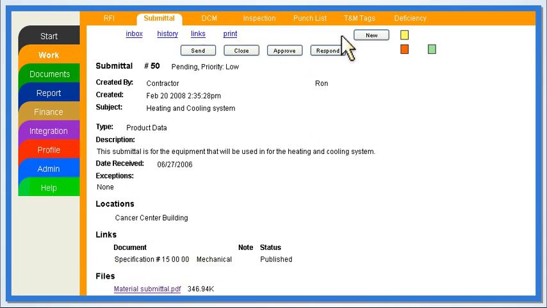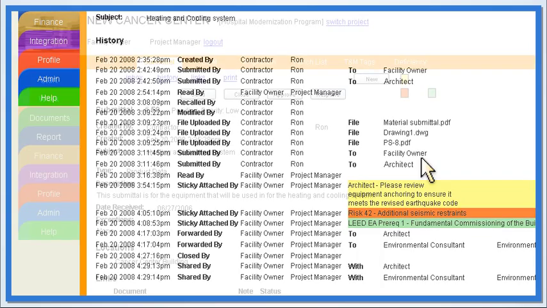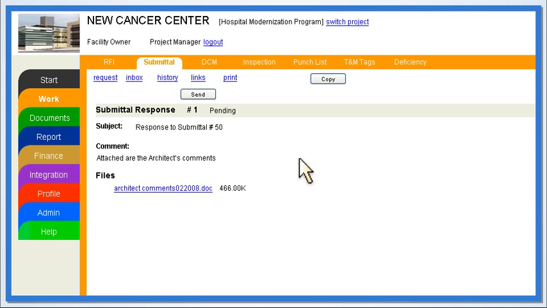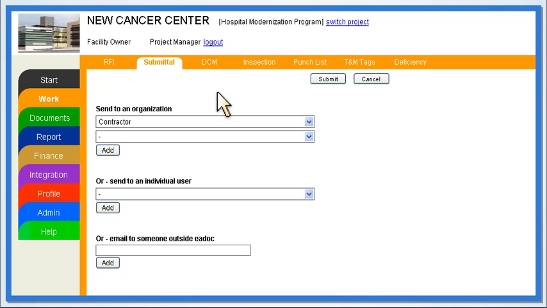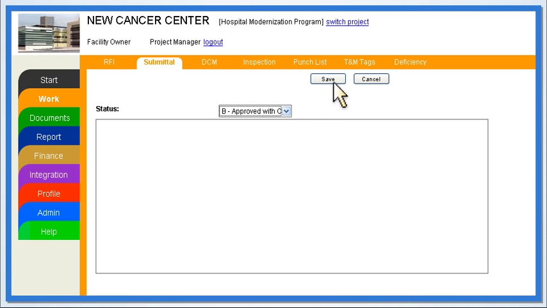Since all activity in the system is tracked, the construction manager can view the document's detailed history and see who has received and read the submittal. The construction manager can also review responses and select which ones to send to the contractor. Once the construction manager is satisfied, the submittal can be approved with a single click.